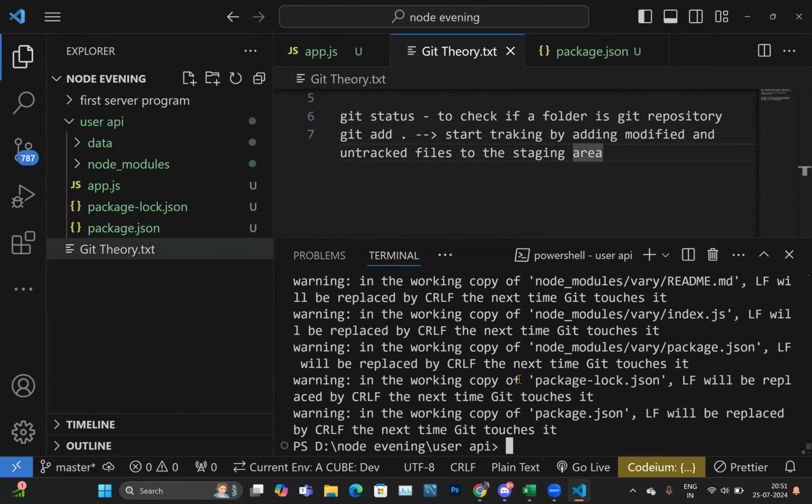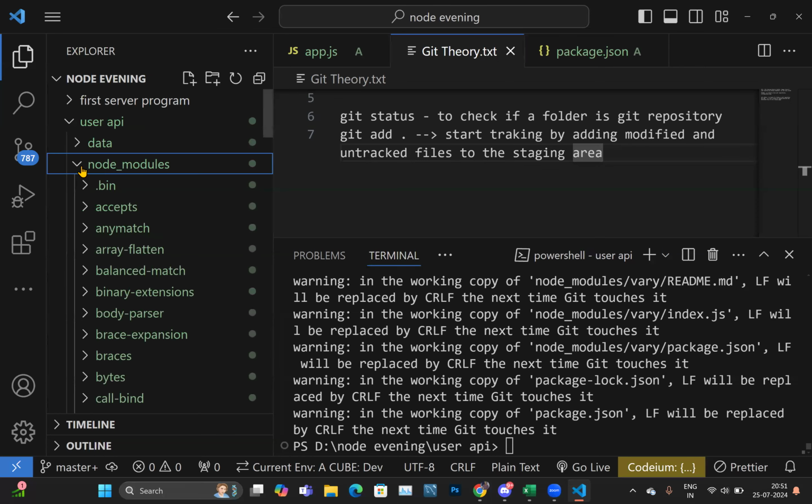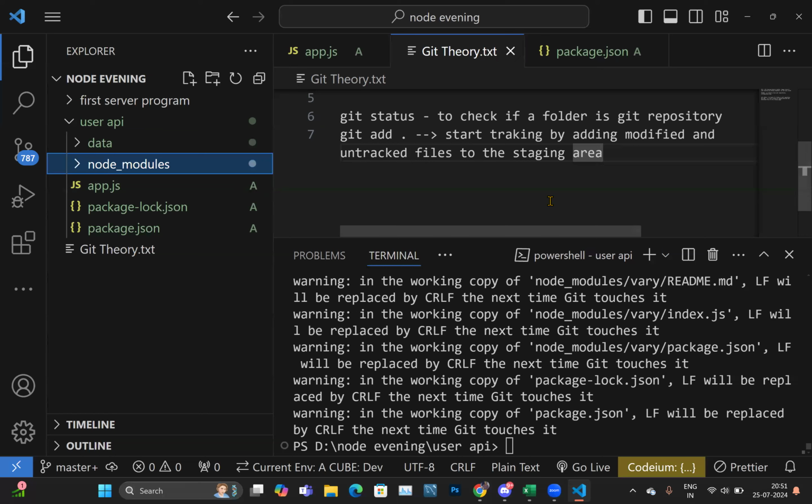Oh, that's a mistake. Sorry. Usually you should not add the node modules folder, but for now it has added that as well. For now it's fine. For a small project, it's fine. But we should not add this.